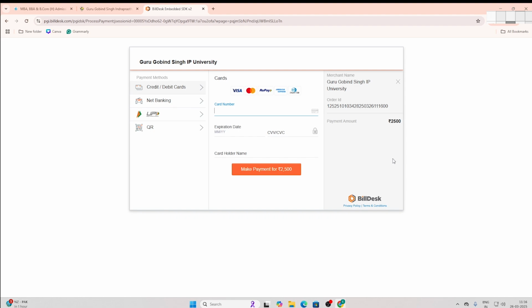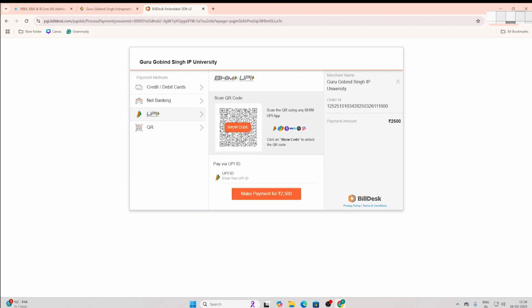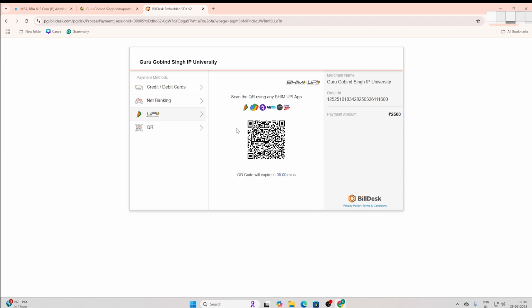You have multiple options here. You can choose the credit and debit cards, you can choose net banking, you can use UPI QR code. So we click on UPI. Then we will click on show code. So now you can check the QR code here. You can scan it and then pay from your mobile. And once the payment is done, your registration form is completed.